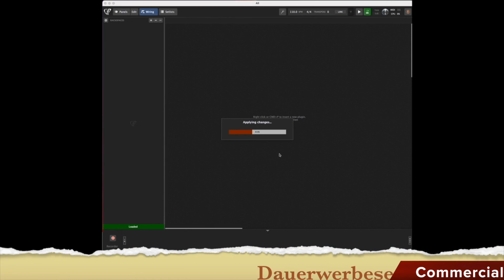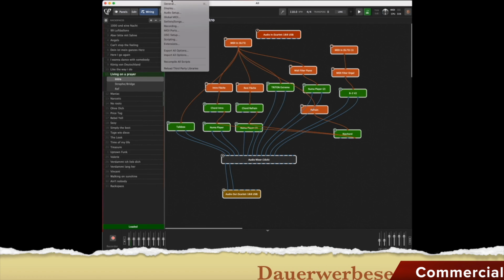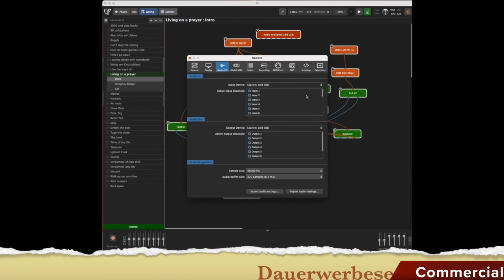That means I can now use any interface with 6 outputs, or, if it has more, I just have to limit it to 6 outputs at that point. Then you can select the sample rate down here. Depending on the devices you have connected, this means I might not be able to select everything. I can select my audio buffer size here.